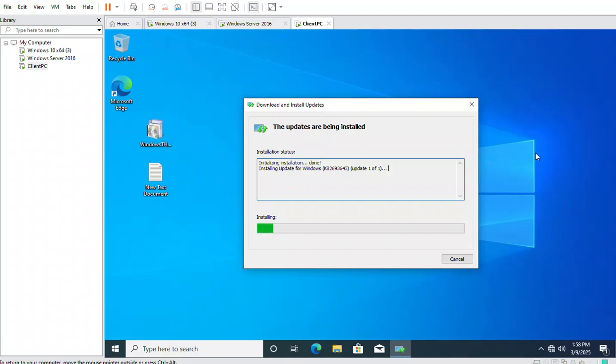It will take some time. The RSAT tool is not only for adding the KDS root key. It is a very important tool to manage many different services remotely. You can manage the entire Active Directory by using the RSAT tool, DHCP server, NPS server, and many more.